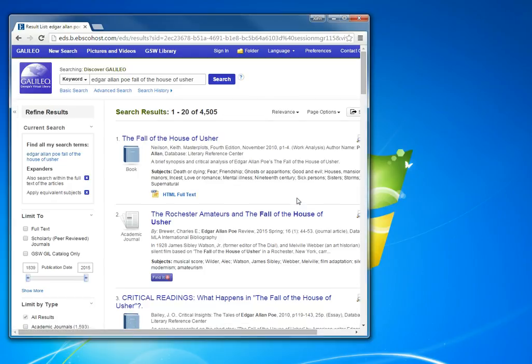And we've got 4,500 plus results. Don't be discouraged. Don't have information anxiety. It's okay. We can always refine these results. I can add mental illness, for example. I read that short story, and I think it's about mental illness. Matter of fact, I think it could be about bipolar disorder. I could limit that to bipolar disorder.